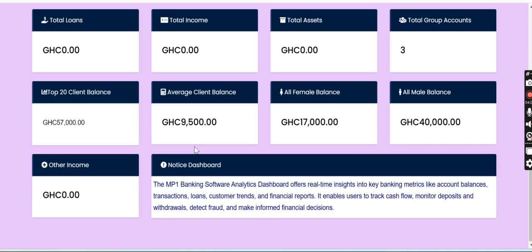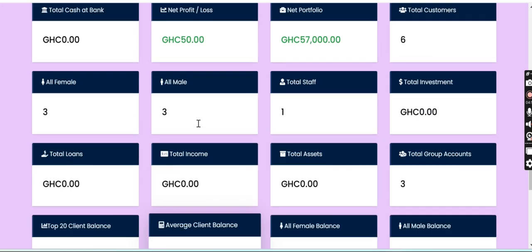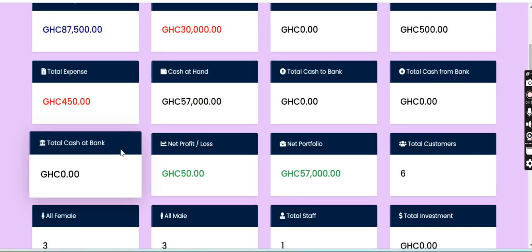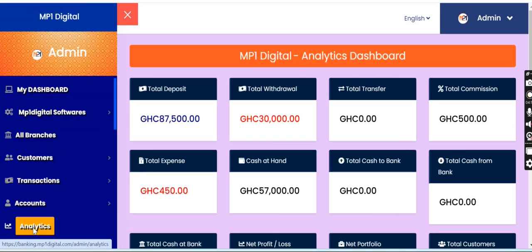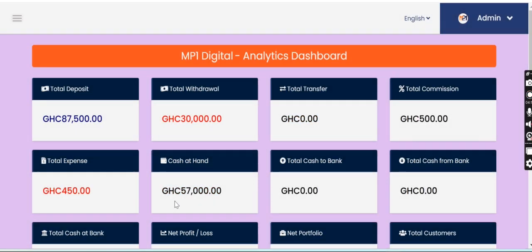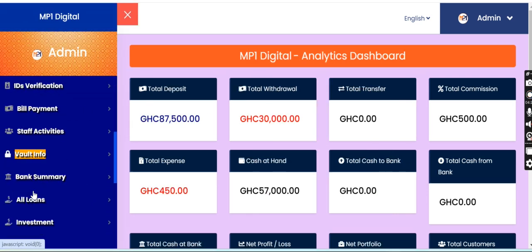These things are added because your regulator, which is BOG, requires all this information from you, and we have made it so simple for you. Once you click on your analytics report or your analytics dashboard, it brings you here for you to fetch all this information peacefully without any struggle.